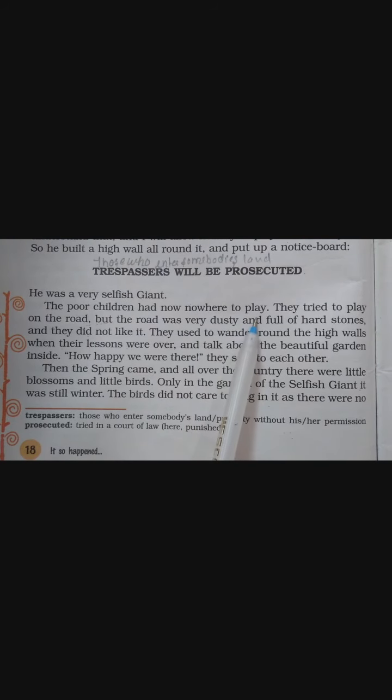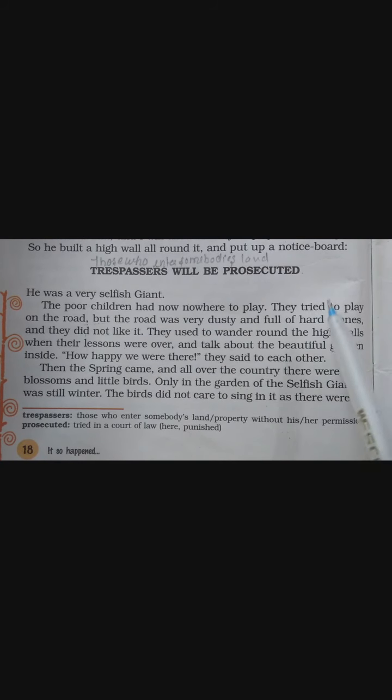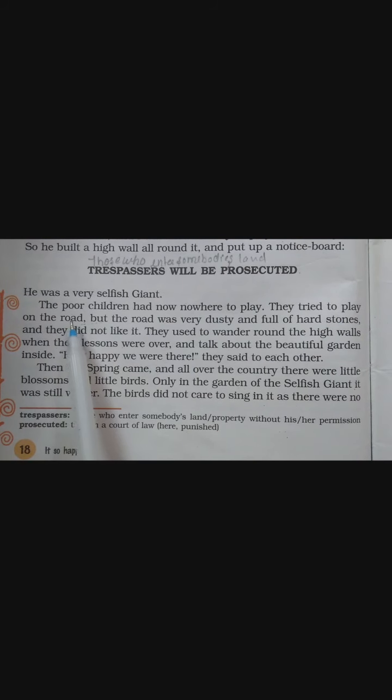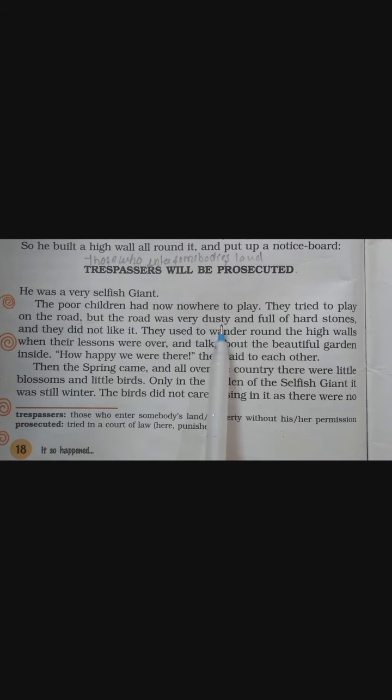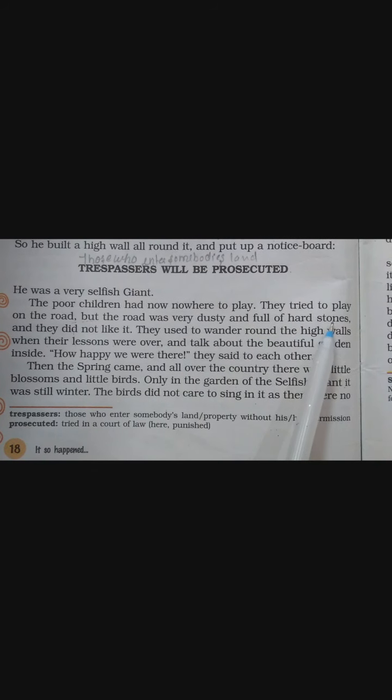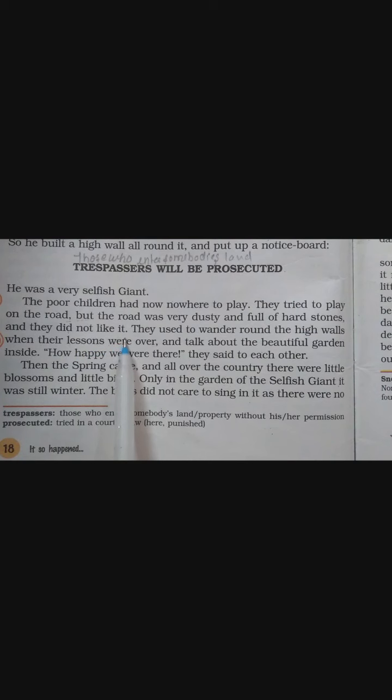The poor children had now nowhere to play. They had nowhere else to play. They tried to play on the road, but the road was very dusty and full of hard stones, and they did not like it. Naturally, would you like to play, children, on the main road or in the streets where it is very dusty and full of big hard stones, and also where there is a lot of traffic?